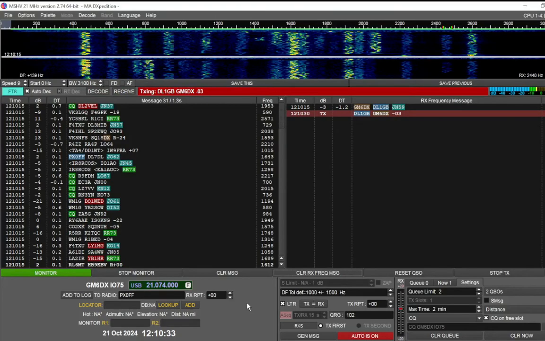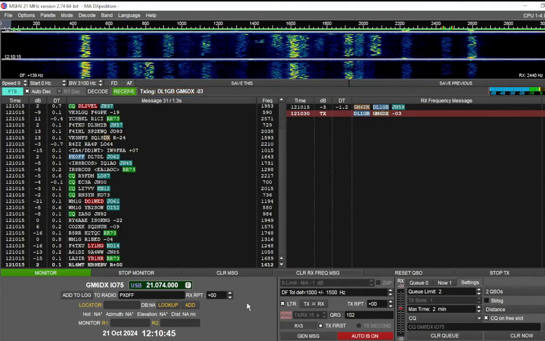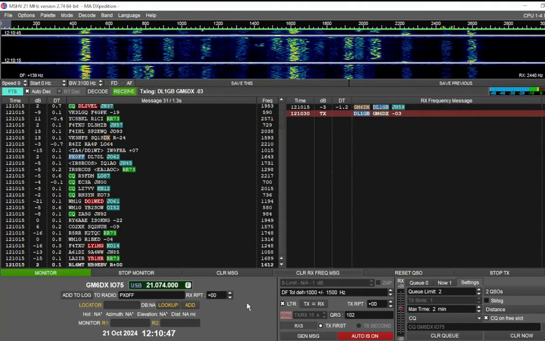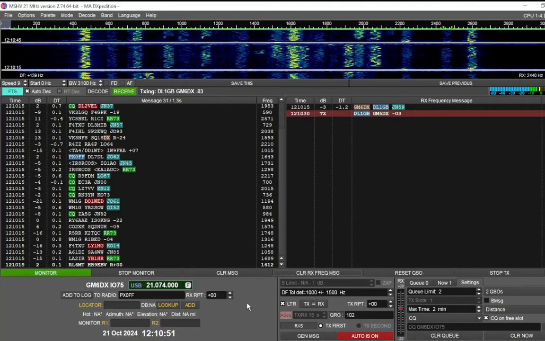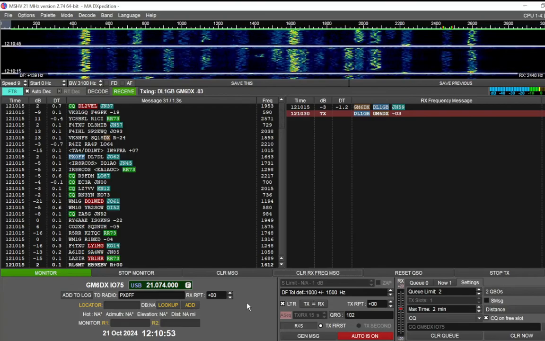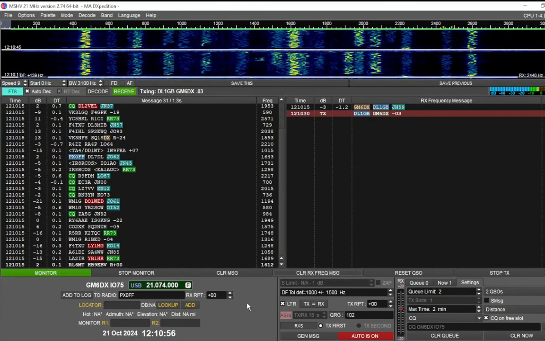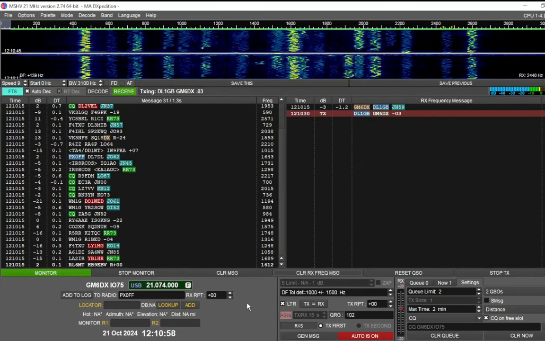So here we go, we've got a reply. Again, this is fully automated. The station sent their locator, and I have replied back. And again, just like most software, you can clear the window to the left and to the right using the clear message or clear RX frequency message, which is the window to the right. You just click on those.